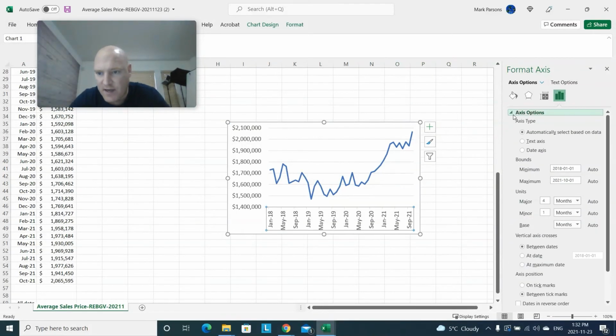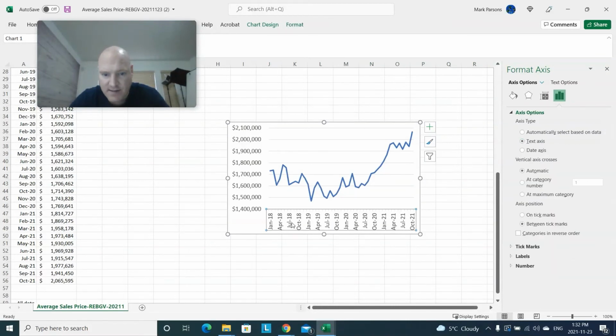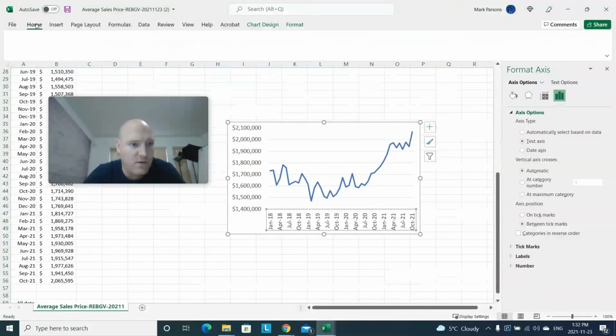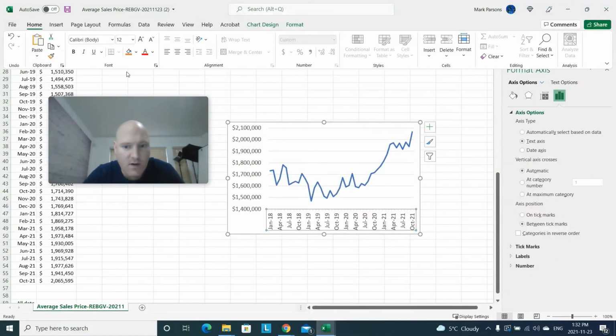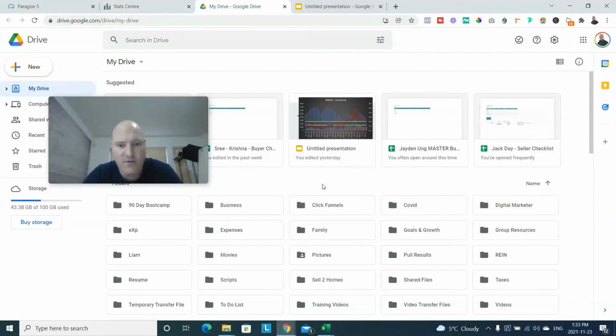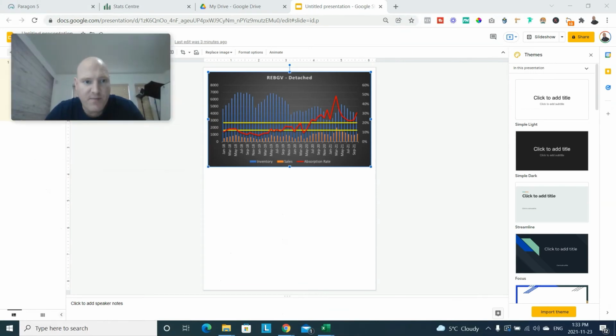Now this, I'm going to come here and see what I talked about before, text access. It put all the dates there, which is what we want. So this is really all we need here to line up with the other one. So now that I have it selected, I will go home. I will go copy. Then I come back over, come back to here, my drive here. I'm going to paste this in.